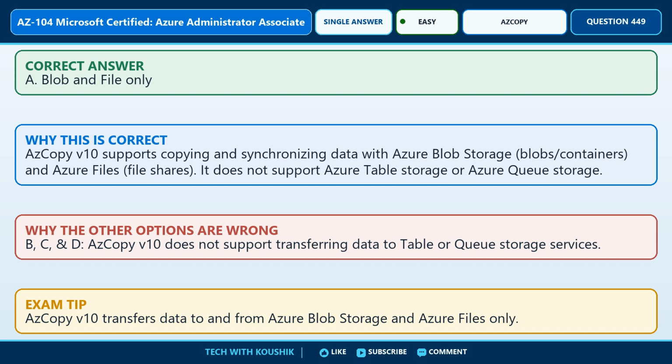The incorrect choices fail for the following reasons. B, C, and D, AZ-copy v10 does not support transferring data to table or queue storage services. Remember this distinction for the exam. AZ-copy v10 transfers data to and from Azure Blob Storage and Azure Files only.